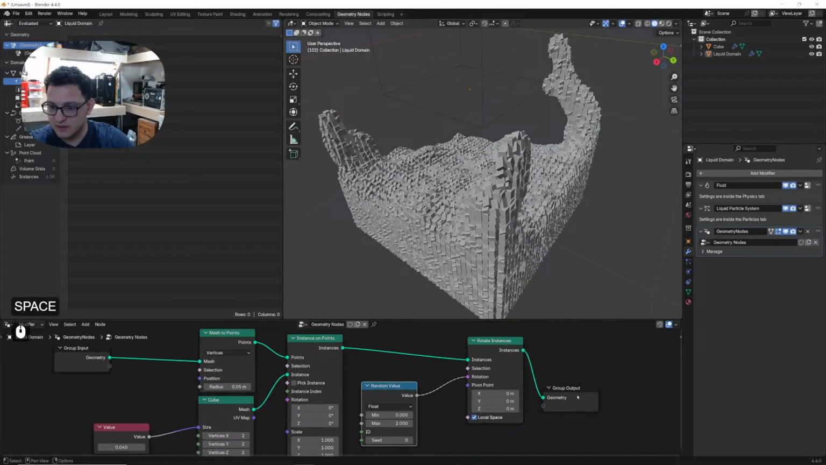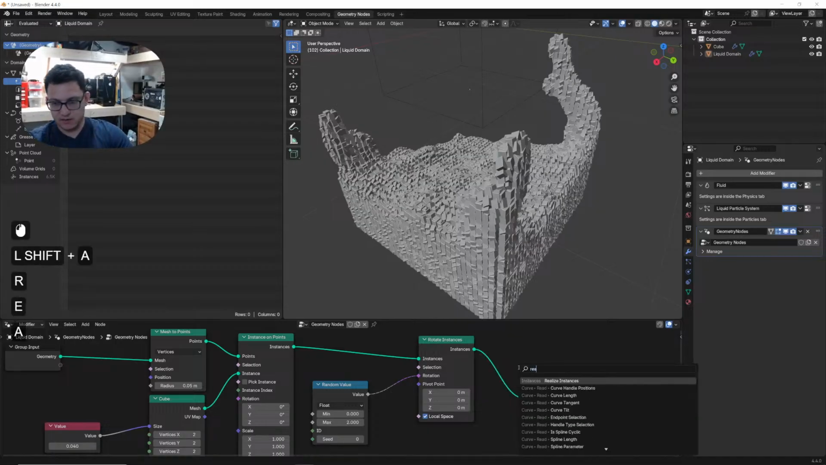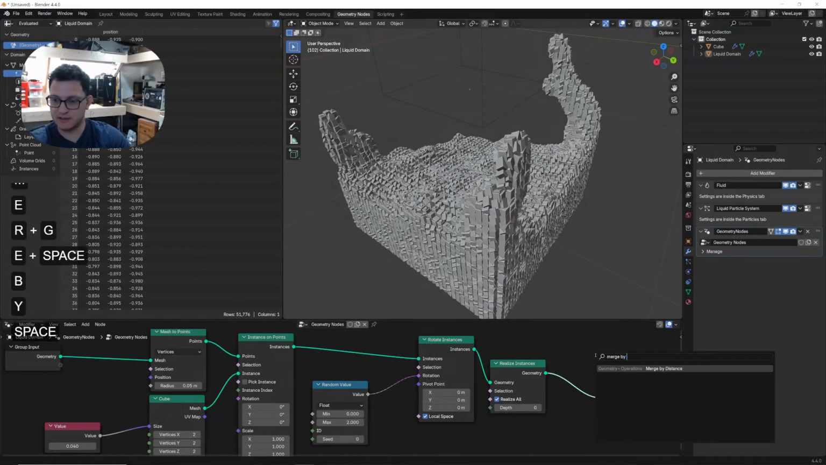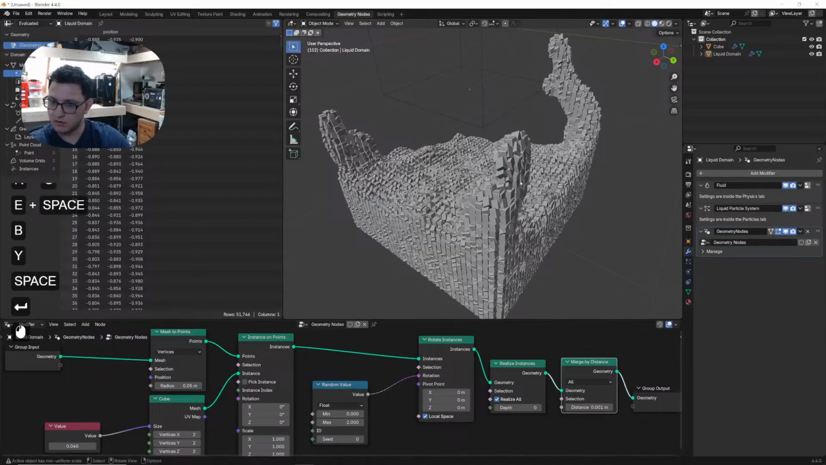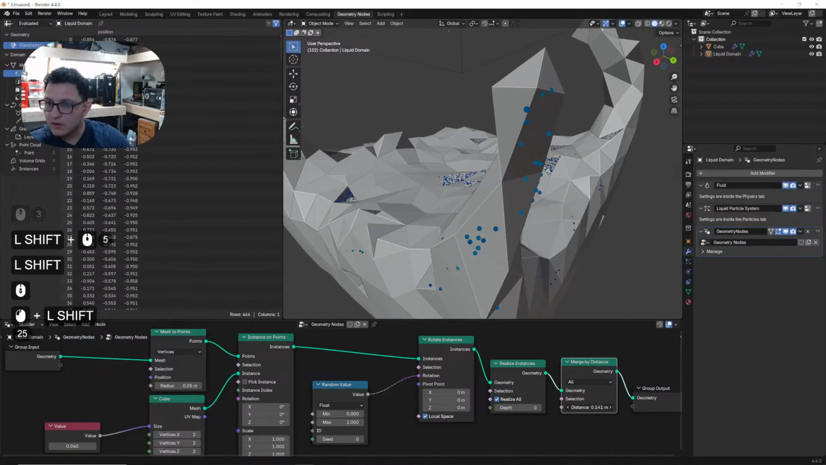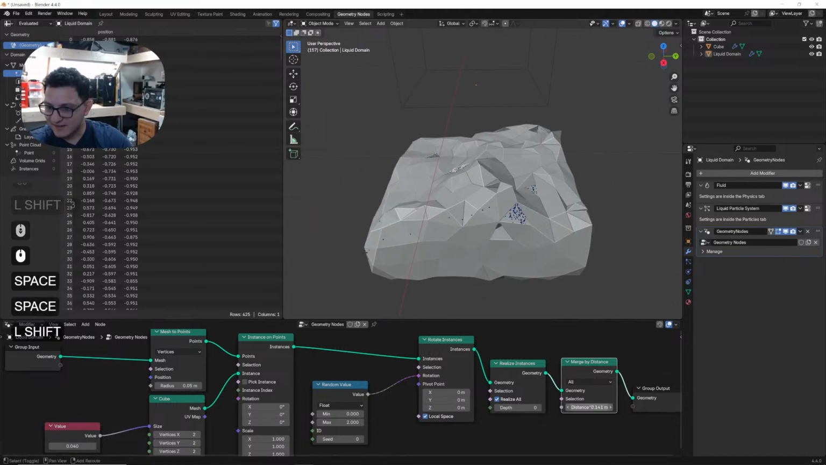Another thing you can do, this is crazy. I didn't really think about this until now, but you could remesh this whole thing. So you could realize the instances, and then you could merge by distance. Let's take a look at a close up here. Yeah, that looks cool.